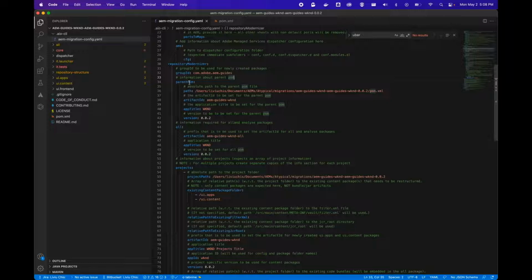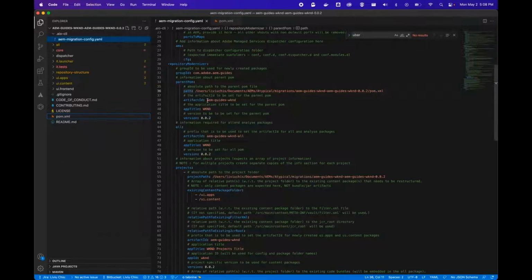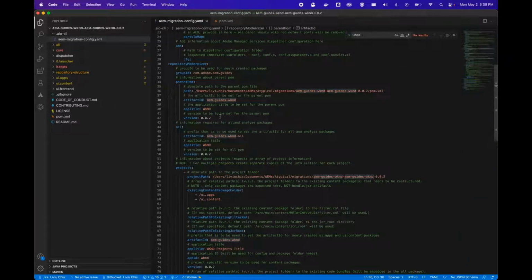The parent POM then has some sub entries here. The path I can just get by copying the full path here, which is a feature that VS Code offers. Artifact ID also doesn't change. I pull it from the parent POM. App title is what's going to be filled in inside of the description. So I modified it just slightly. I just dropped the sites project piece from it, so it's just WKND. And then the version. If you want to increment the version, you're welcome to, but I kept it all the same.